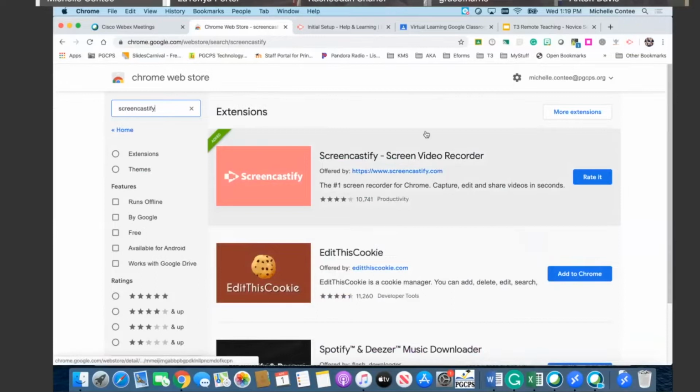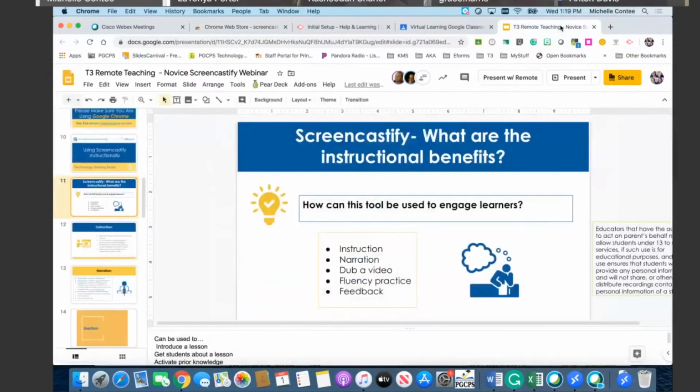download or install Screencastify from the web store. We're going to talk more in detail about installing Screencastify a little bit later. We want to take you through a few demonstrations on how you can use Screencastify with your students. And then we're going to take you through the installation process.